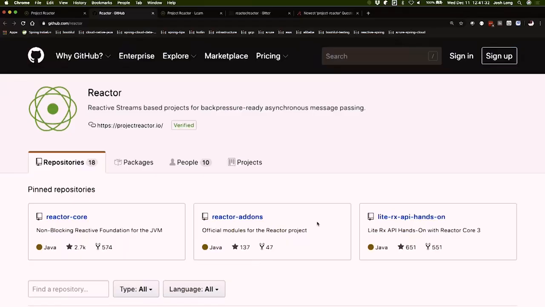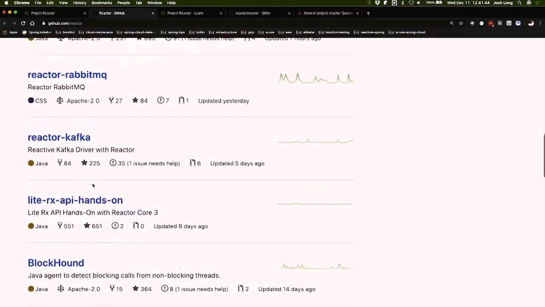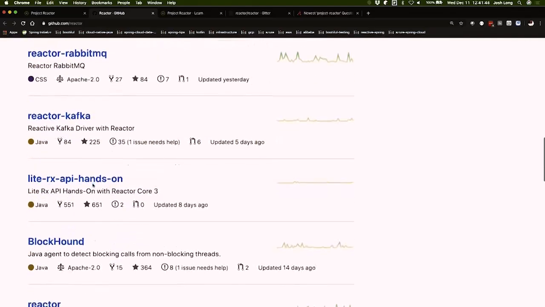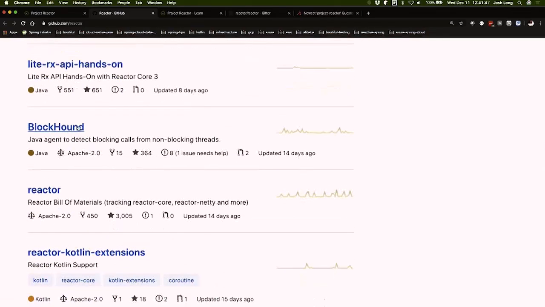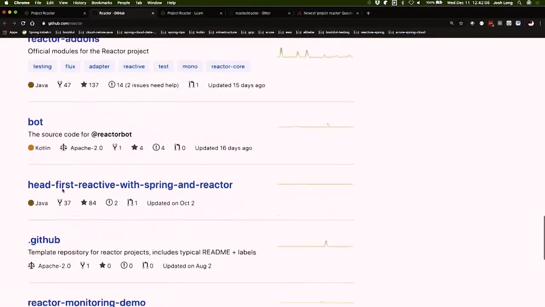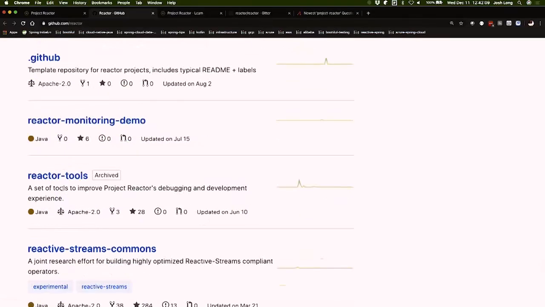Now, Reactor is a vibrant community because, like I said, there's a lot of different code here. You can see that there's a lot of problems that it's already addressed, independent of Spring. You've got a reactive Reactor-based RabbitMQ driver, ditto for Kafka. You've got a Java agent called Blockhound that you can use to help discover any blocking calls in your code base. Very useful. You've got Kotlin extension functions. These are things that you can use in a Kotlin program that are not visible from within Java that give you extra support. You've got a connection pool.